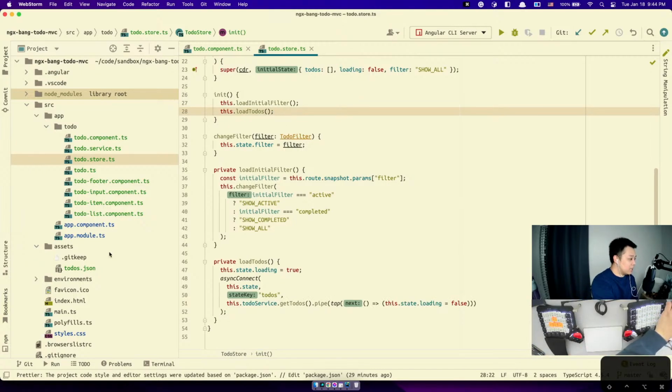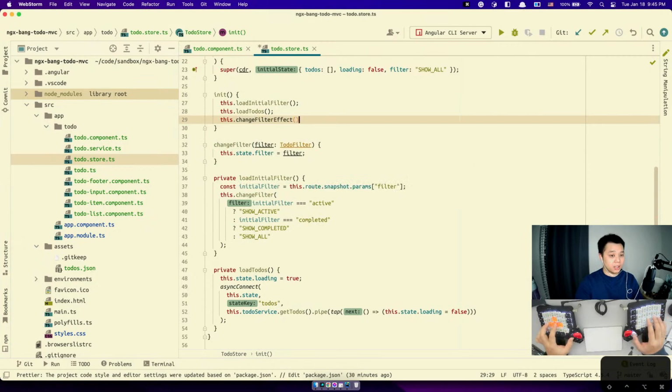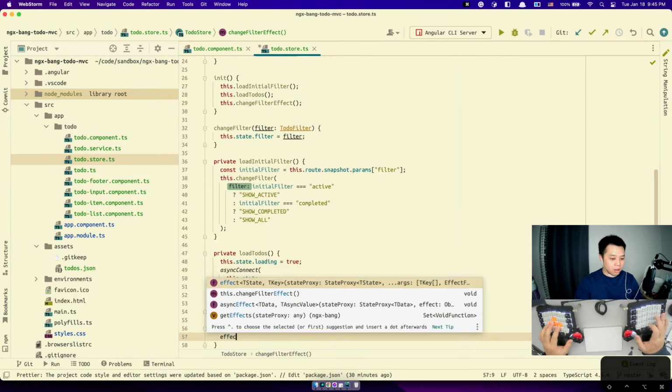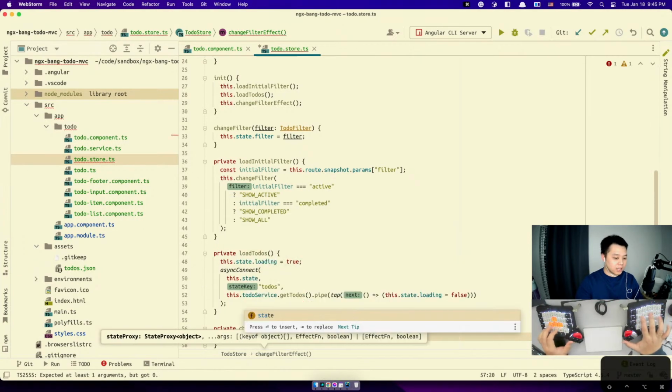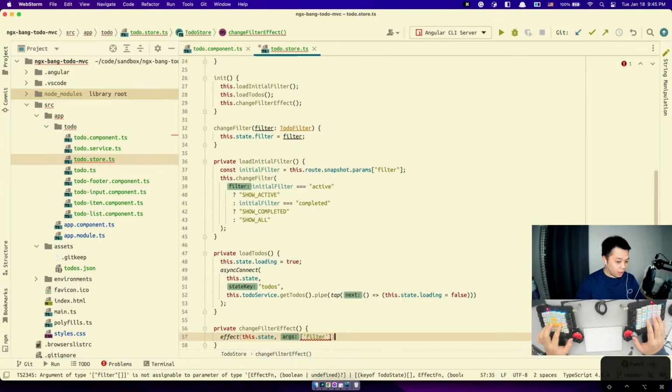All right, next we're going to set up an effect. We call this changeFilterEffect, right? So whenever we change our filter, we want to navigate to a different params. That's the spec of TodoMVC. So we're going to have a changeFilterEffect, and we're going to create this method. For effect, we're going to use a method called effect, pass in the state proxy, and what keys, what properties, what state do you want to watch? I want to watch for filter, right? And then you want to do something with this.